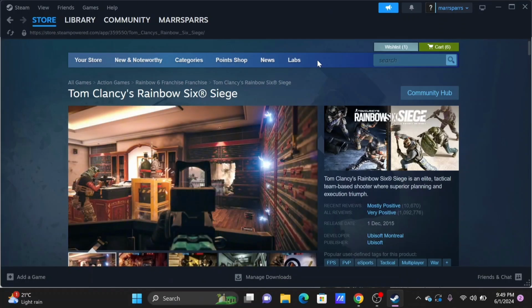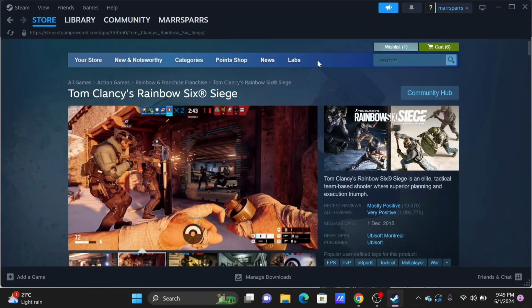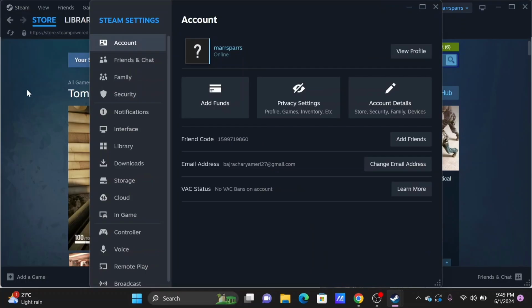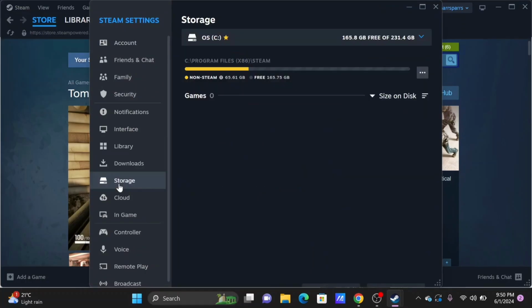All you have to do is head to the Steam option that is present at the top in your left hand corner. From here, head to the Settings option. Now from the Steam settings, navigate to Storage. At the bottom of Games, you will find all of the games that are added to your Steam. As you can see, I don't have any of it downloaded.